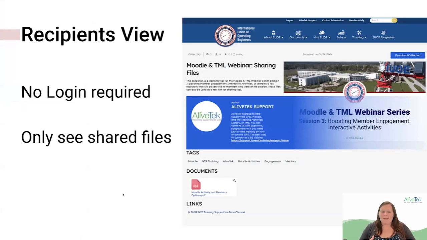Once they've opened it, this is what they're going to see. It looks exactly like the page we were just on, except if you look down here, it no longer includes that instructor guide that you did not share. So they'll be able to see everything you asked for them to be able to see, and anything you did not include would be hidden from them.